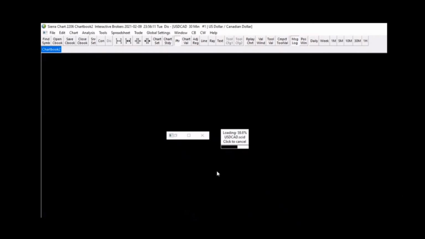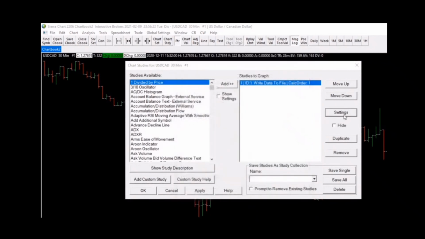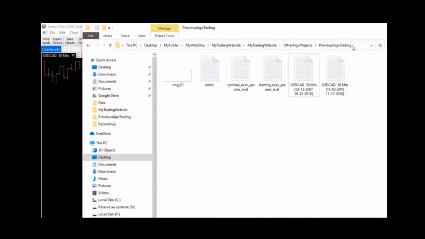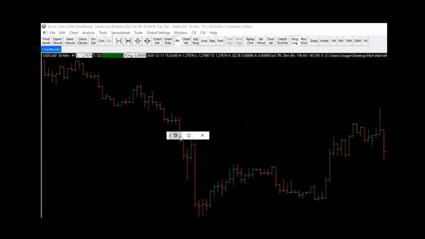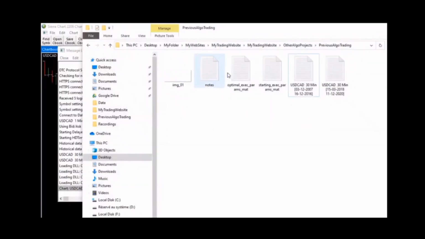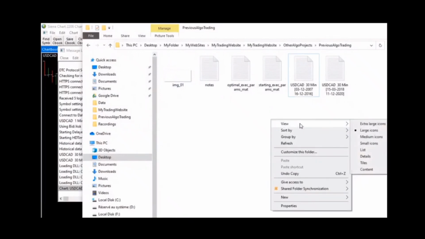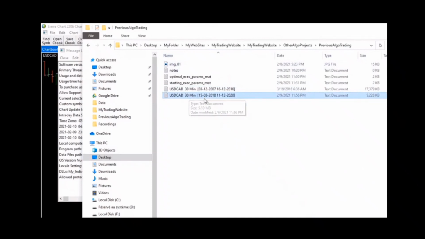And once it's done, we're going to apply the write-to-file custom study that I developed. Here, studies, add custom study, write to file, where we specify the file location, which is the website folder. And we press OK. And here we get the message, write to file data mat written to file correctly. So if we go here, we see view details. It's this one, USD CAD 30 minutes, 15/03/2018 to 11/12/2020.